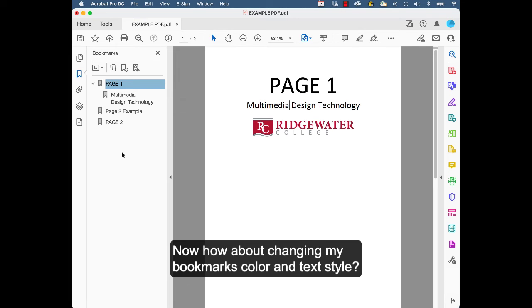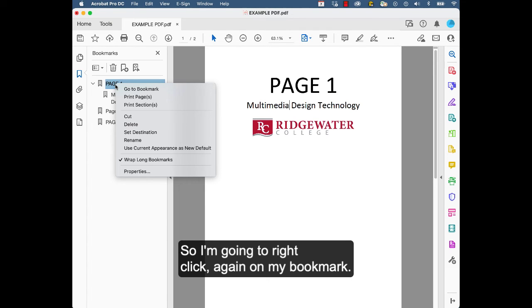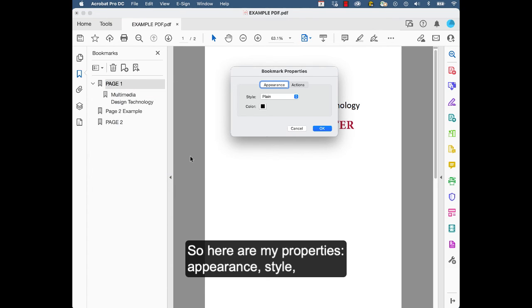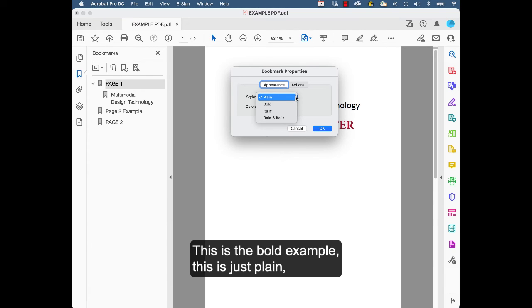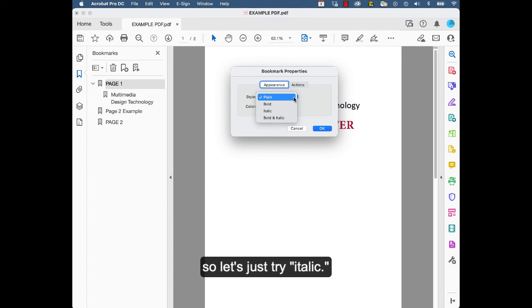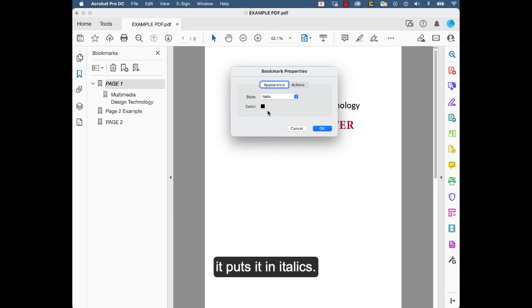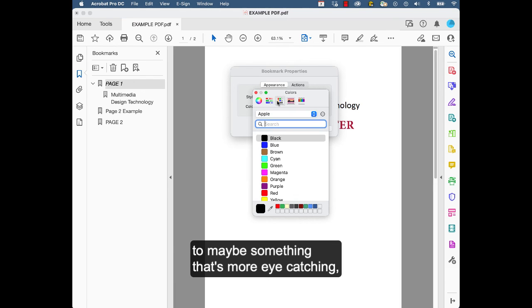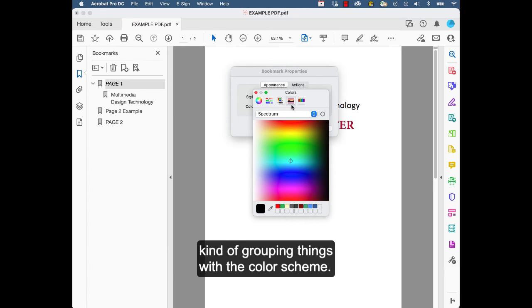Now, how about changing my bookmark's color and text style? So I'm going to right click again on my bookmark, and this time I'm going to choose properties, which is down at the bottom. So here are my properties: appearance, so style, not a whole lot of options here. This is the bold example, this is just plain, so let's just try italic. Okay, and you can see the preview right away, it puts it in italics. If I wanted to change my color, I could certainly do that to maybe something more eye-catching, or if I want to highlight certain pages, kind of grouping things with the color scheme.